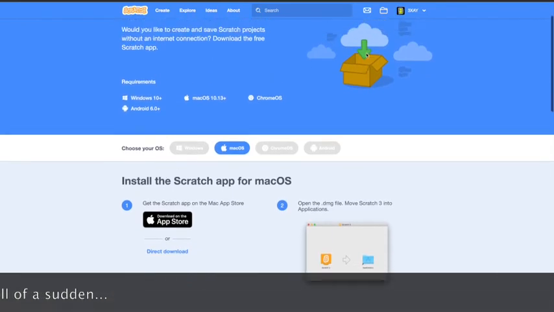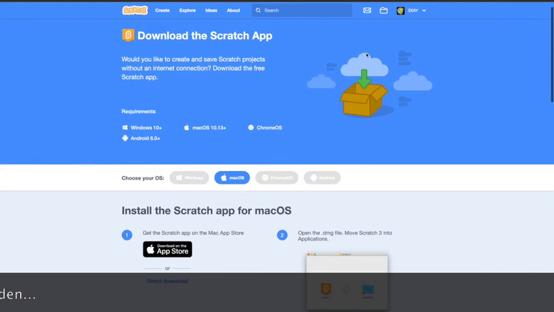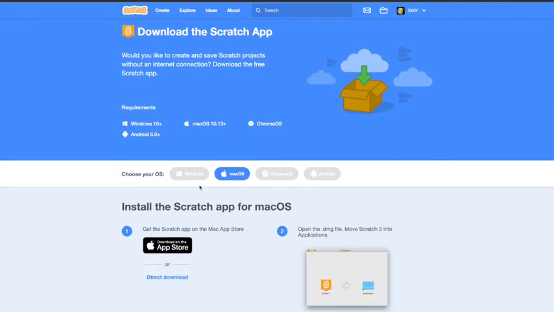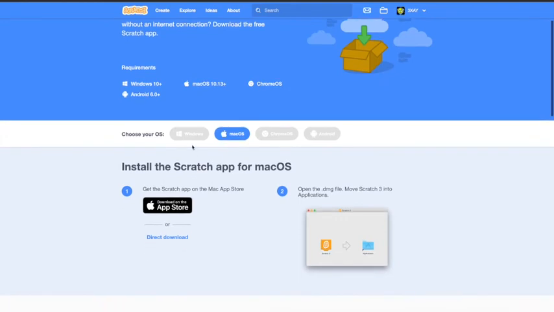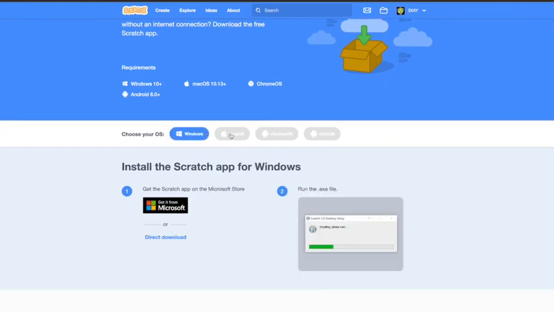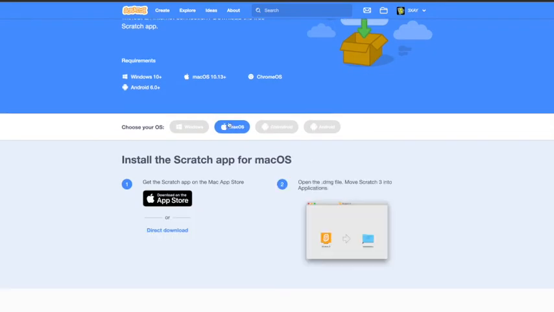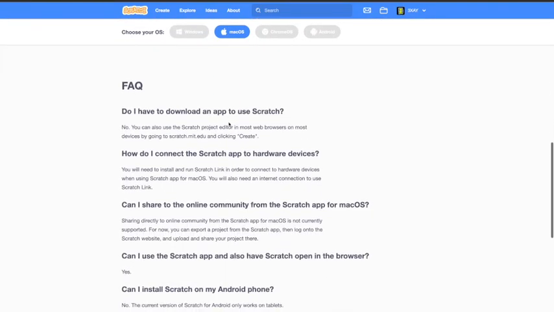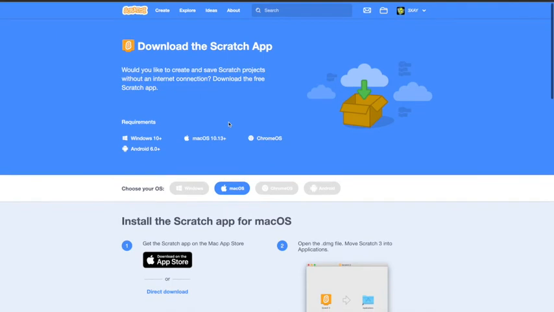So basically, when you get to it, it detects your OS, and right now mine is Mac, so it automatically tries to put it in that. But if it's wrong, then you can just click on whichever one you want. So basically, you can download a Scratch editor. You can download Scratch editors, so that is kind of cool.